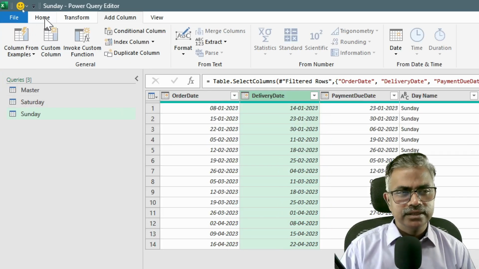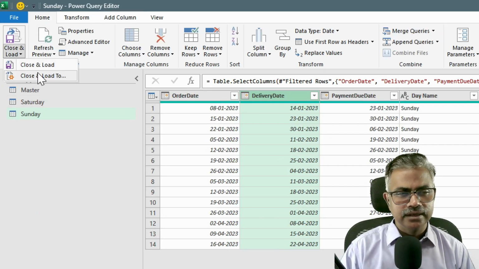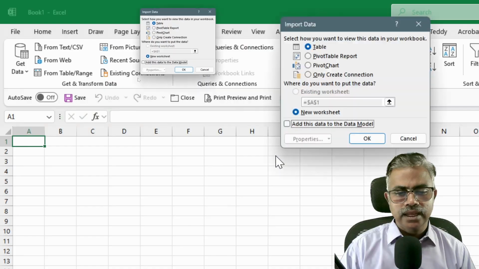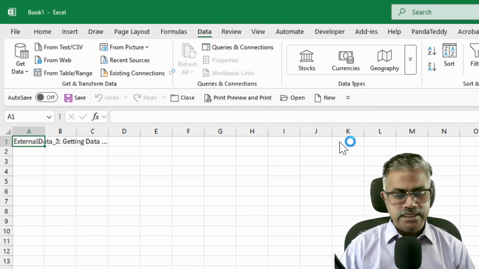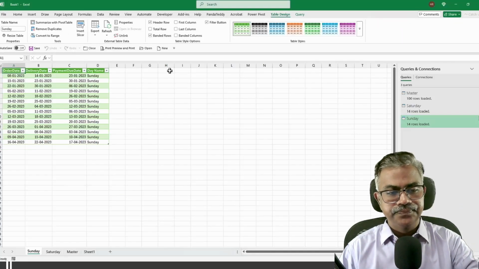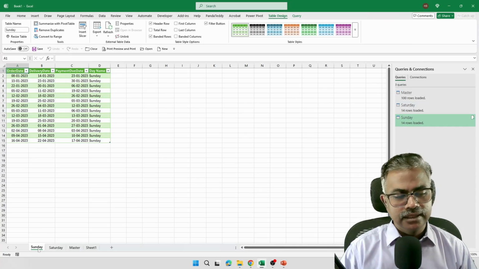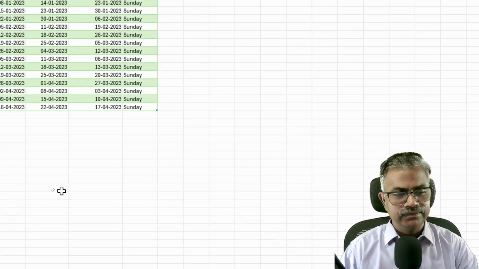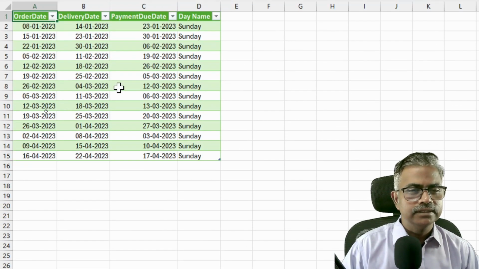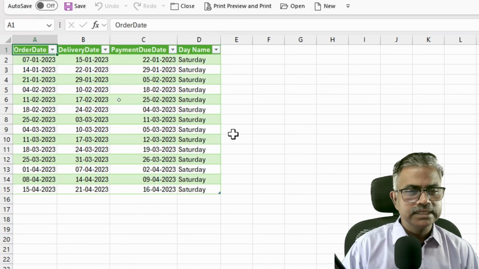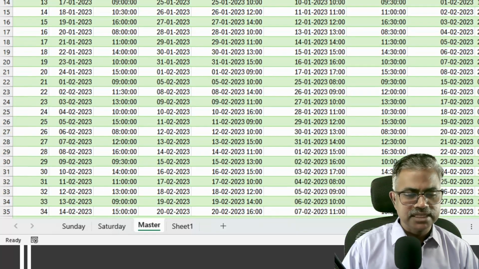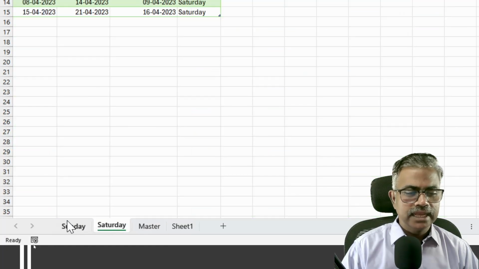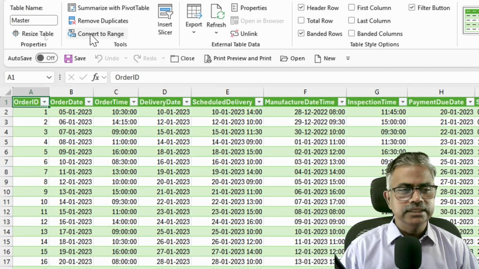I'm going to go to the Home tab, Close and Load To, and I want this as a table in a new worksheet. Let's click OK and check what happens this time. You can see that the Sunday report is available in a separate sheet, and we got the Sunday data, and the Saturday report is available as a separate sheet, and the entire report is available as a master in one sheet. All these happened from the steps we did.